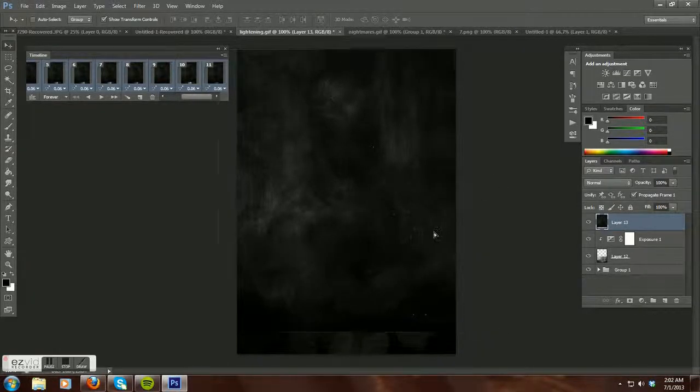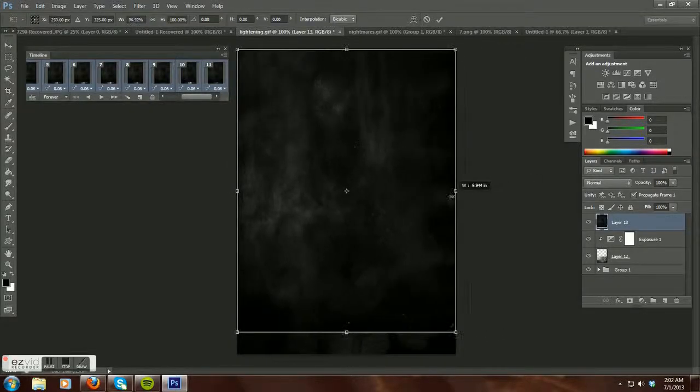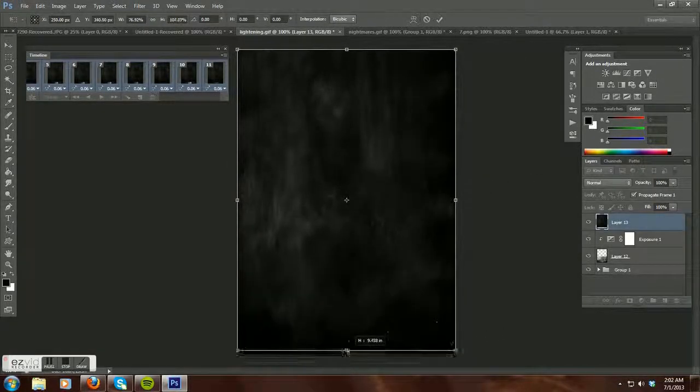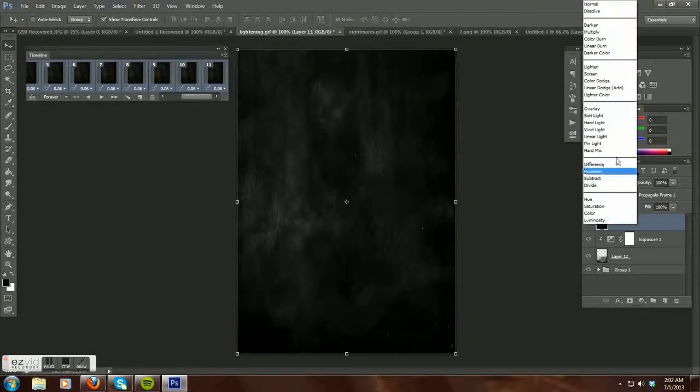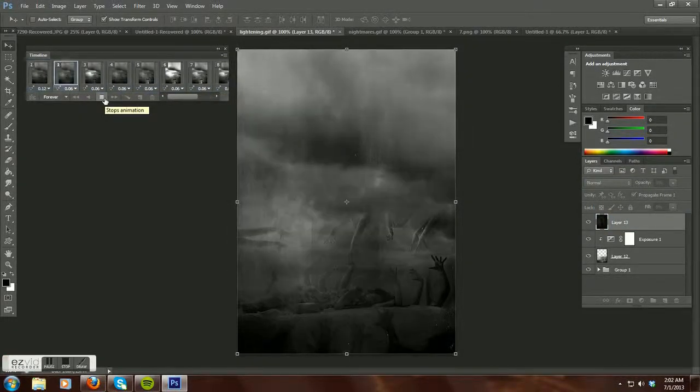So we're going to resize it. And check mark. And go to normal and screen. And boom! You've got a texture on your graphic. How cool is that?